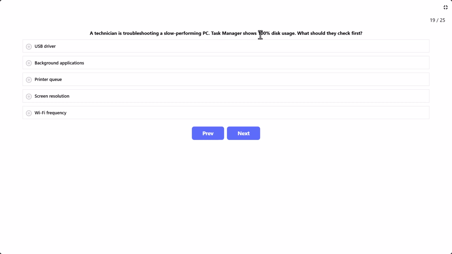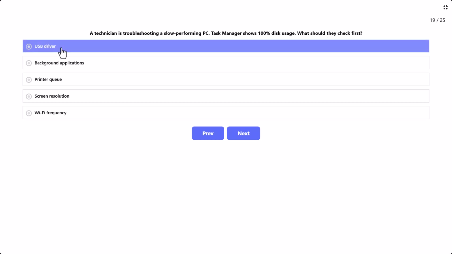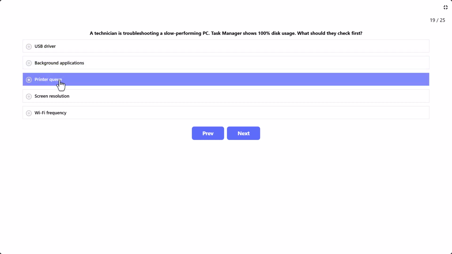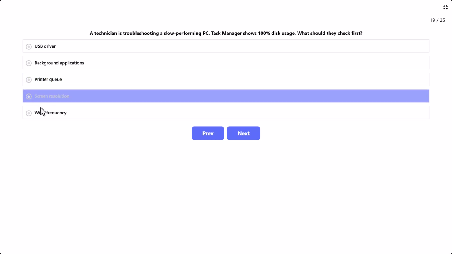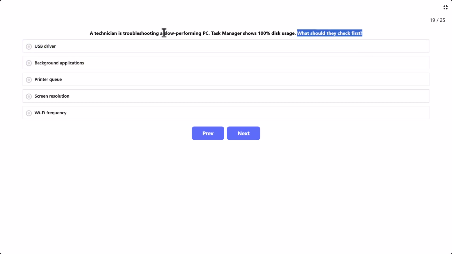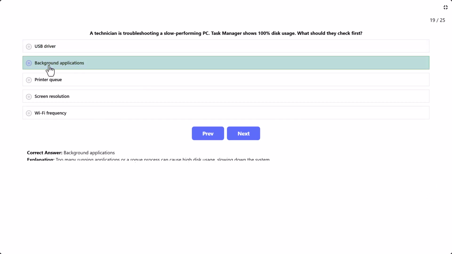A technician is troubleshooting a slow-performing PC. Task Manager shows 100% disk usage. What should they check first? USB driver, background applications, printer queue, screen resolution, or Wi-Fi frequency. So what should be checked first if there is a slow performing PC and Task Manager shows 100% disk usage? And here the correct answer would be background applications, as too many running applications or rogue processes can cause high disk usage, slowing down the system.